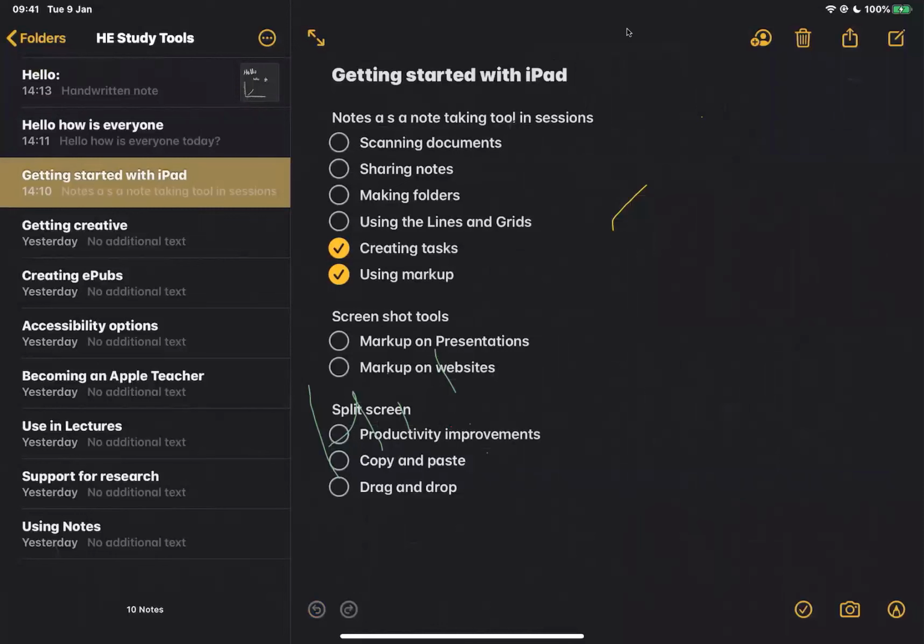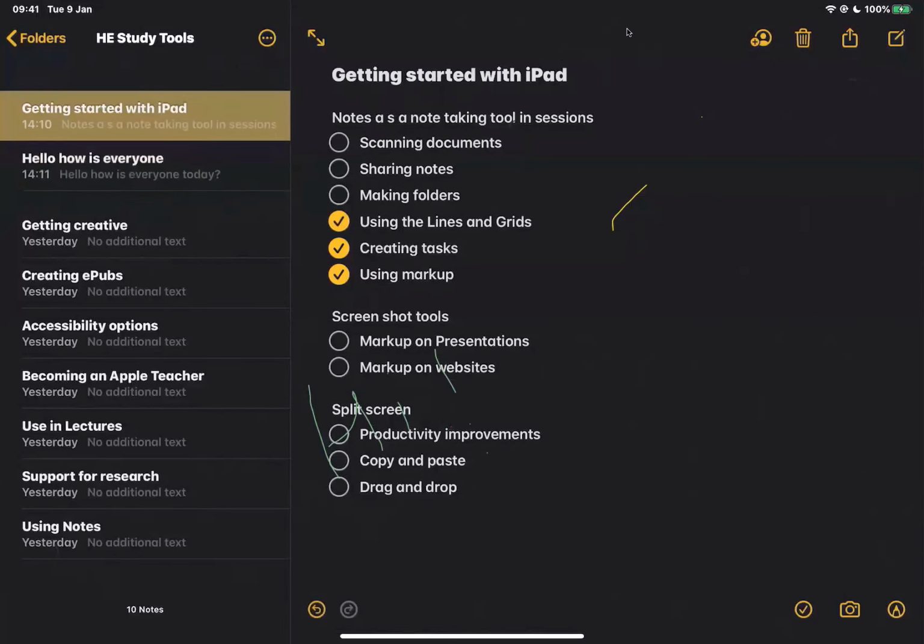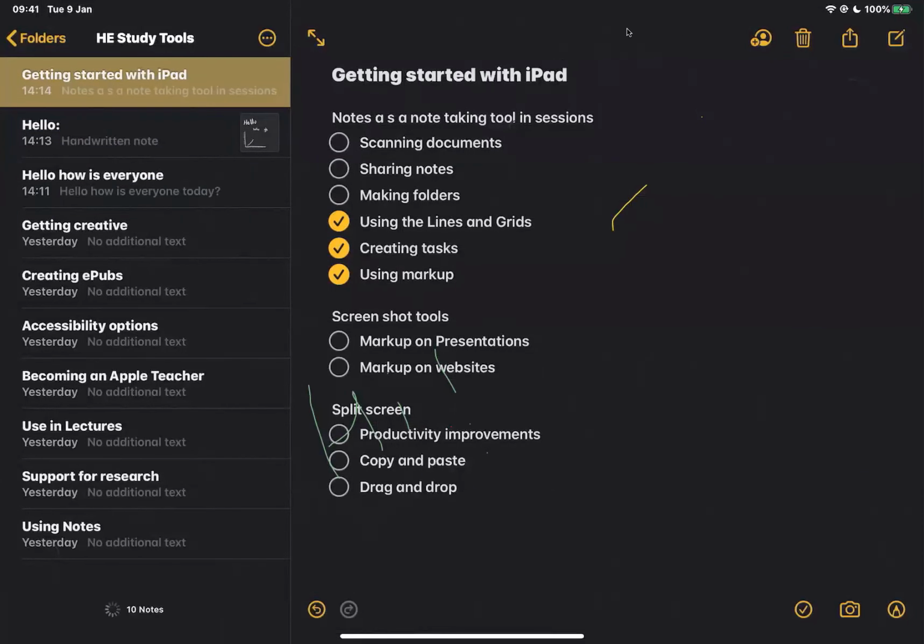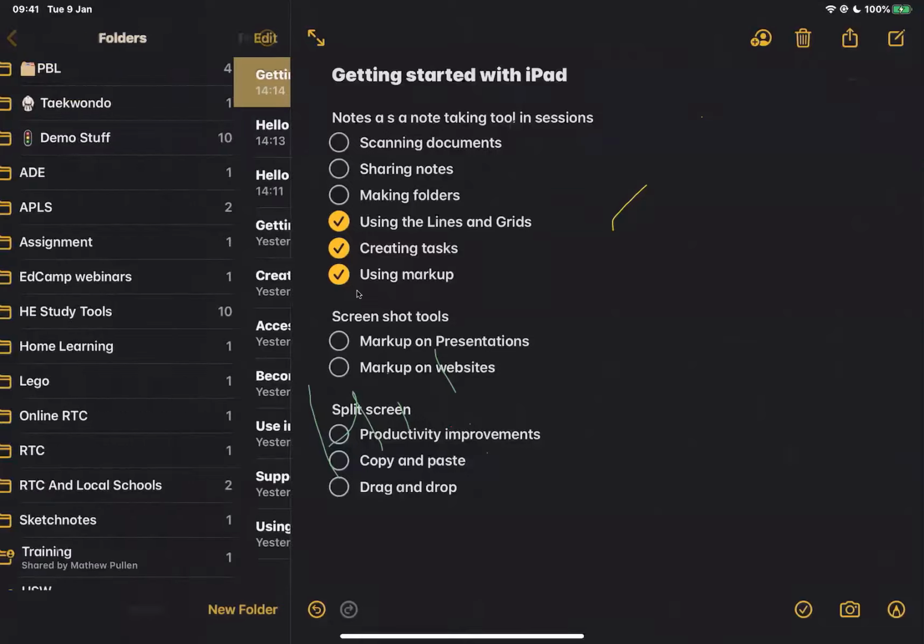Okay, so we've looked through quite a few things already. We've looked through how we can use those lines and grids, how we can create tasks, how we use markup to a certain extent. The next thing we're going to look at is how we can make some folders. So I'm going to jump back to my folder section.